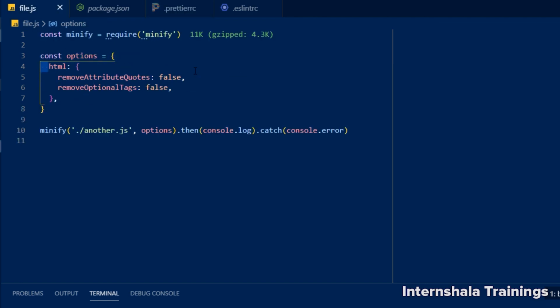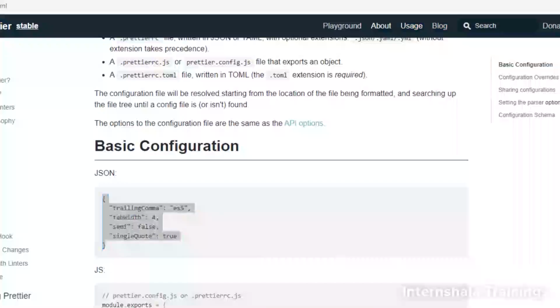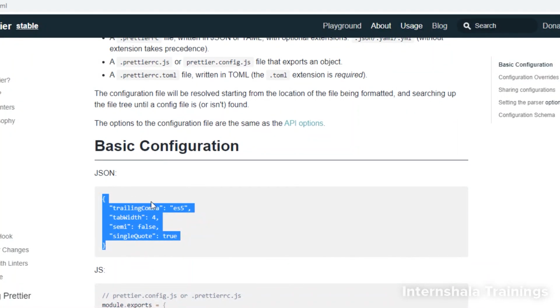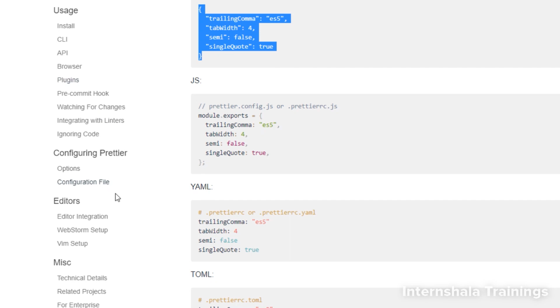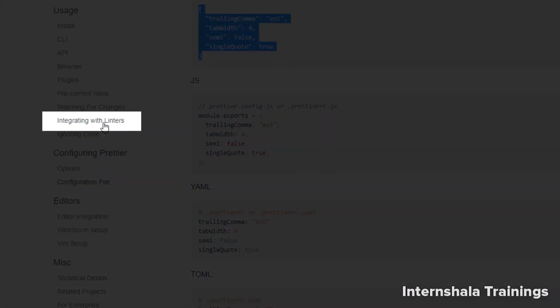That's all about Prettier. Now, there is one potential problem here: Prettier and ESLint have some rules in common, and it might lead to a potential conflict. So for this reason, what we need to do is go to the Prettier configuration and go to the integration part. So let's find it, integrating with linters.